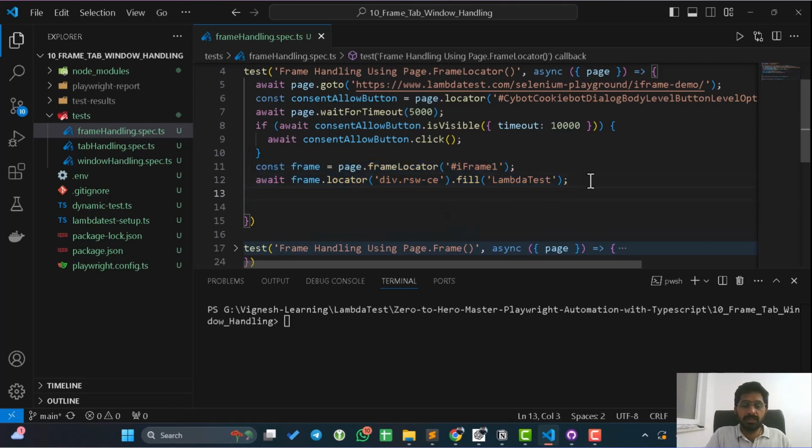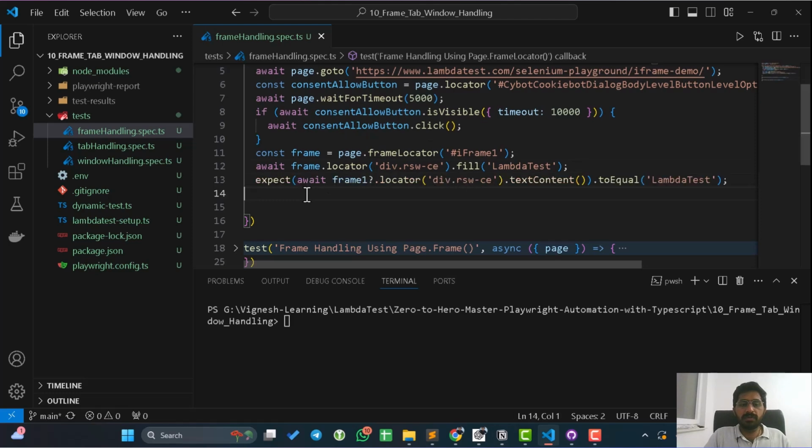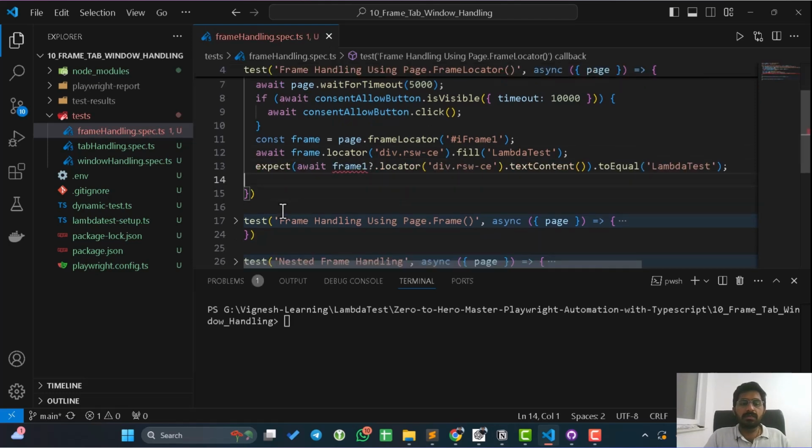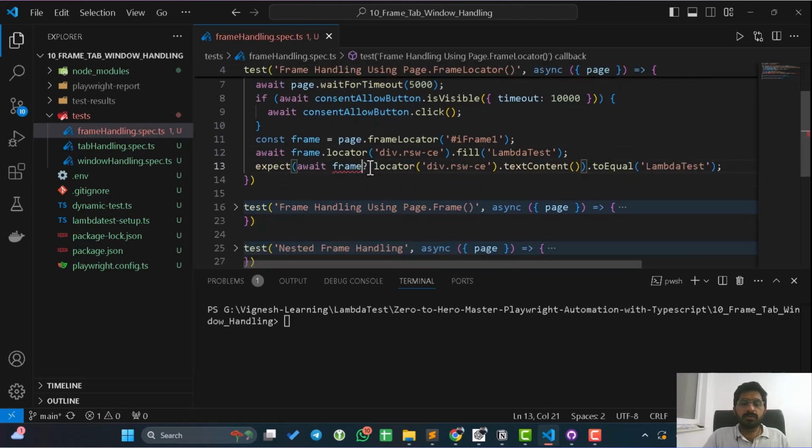Maybe we'll also write a simple assertion. In our previous video, we have already seen how to write the different types of assertion. So I'm going to quickly write an assertion here, which is to check the content of the text box, whatever we wrote. So here you can see.